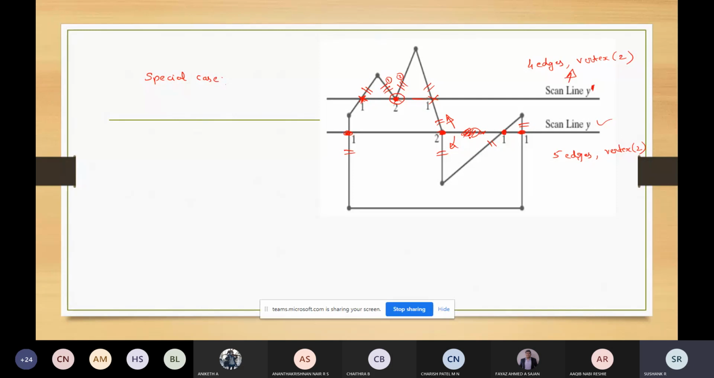So if that is the case, the vertex should be counted as only just one boundary intersection point. See here, two boundary intersection points, 1 and 2, 2 and 1. But for this example, only one boundary intersection point, 1 and 2 only. You are not considering 2 and 1 because this 2 and 1 is outside the polygon.